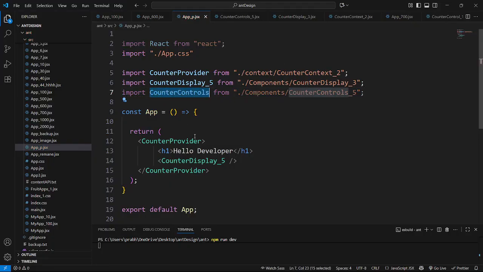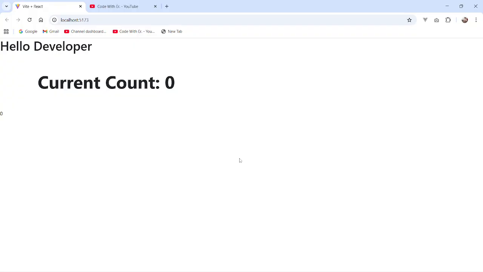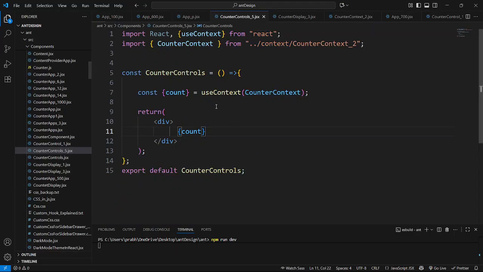So copy this, and below this, save the file, have a look in the browser. So here is the 0, here is the 0. So this is doing great also. So guys, now let me just come here.